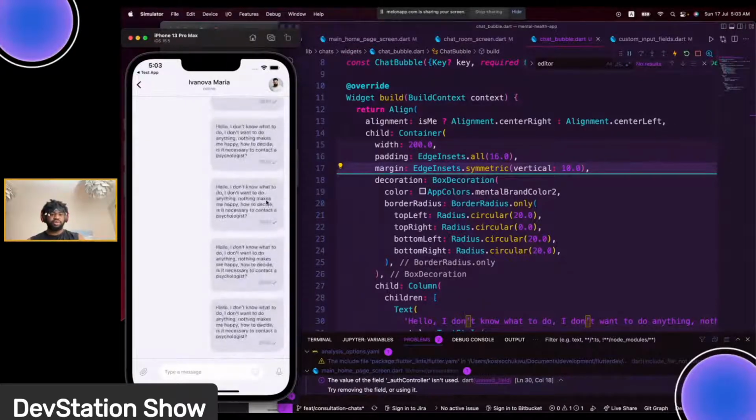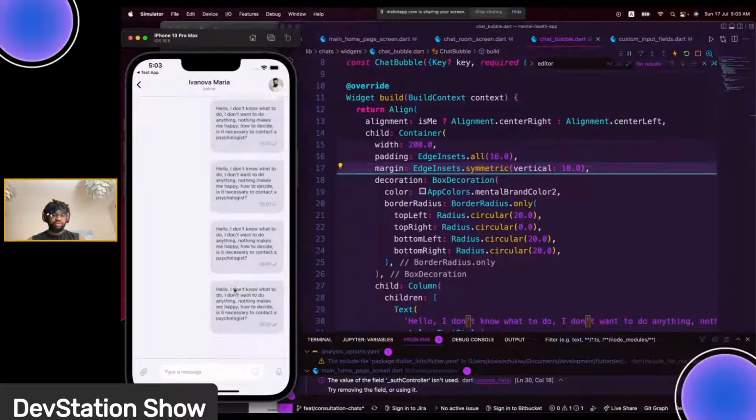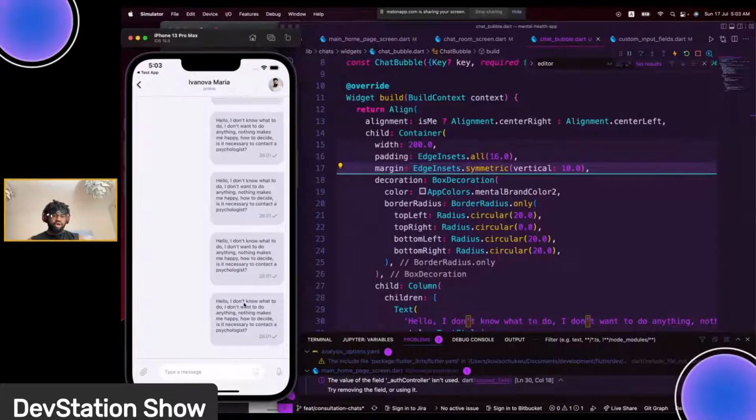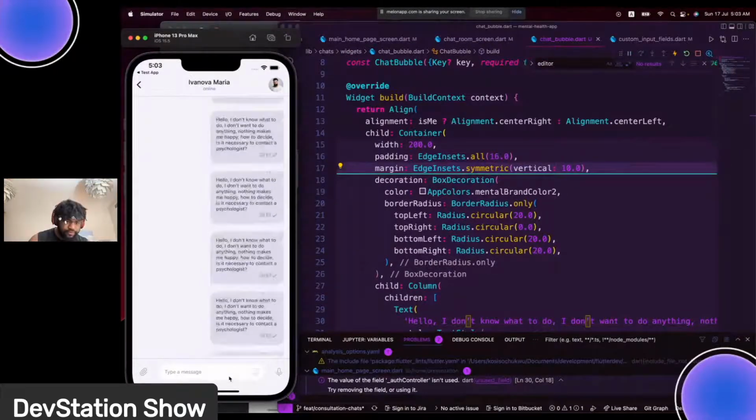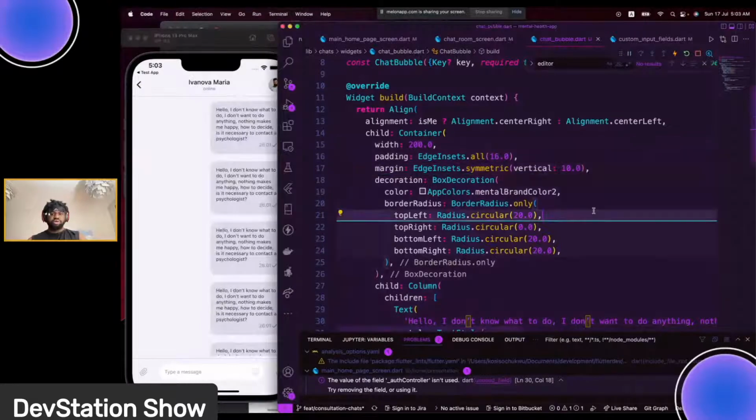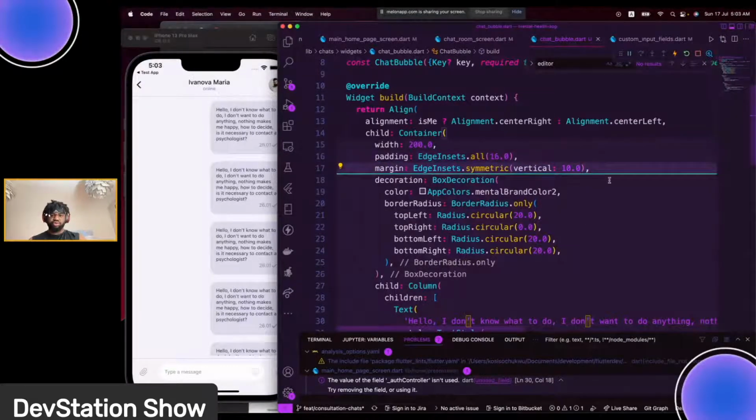So if you scroll up, see yeah, and also you can see that the chat bubble is now scrolling all the way to the top, which is what we need. It's working fine, so that's good. Let's see some other changes we need to make here.